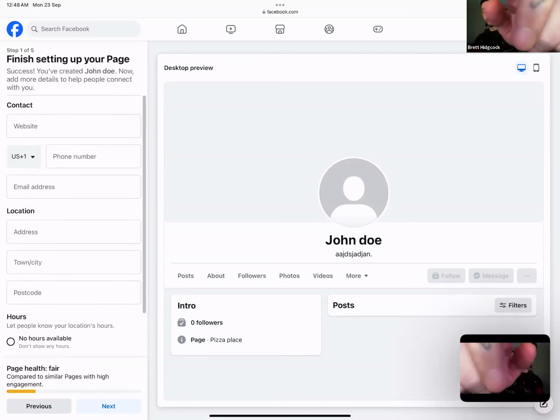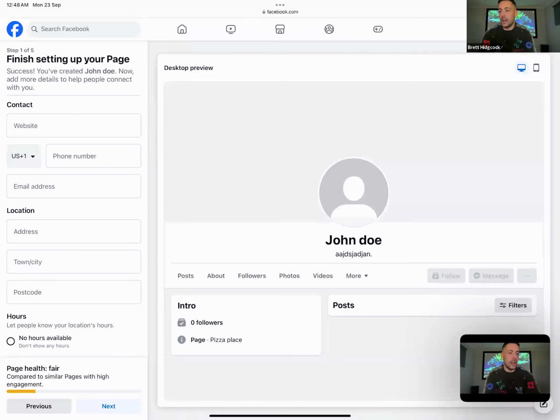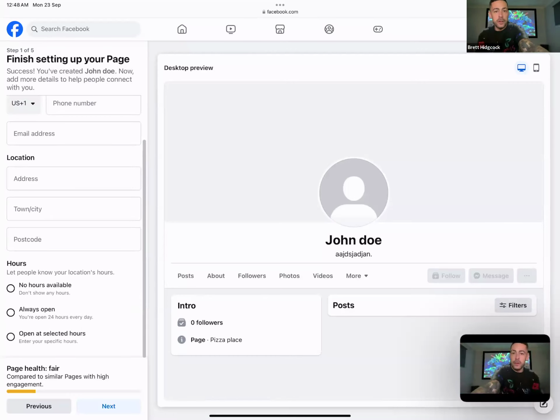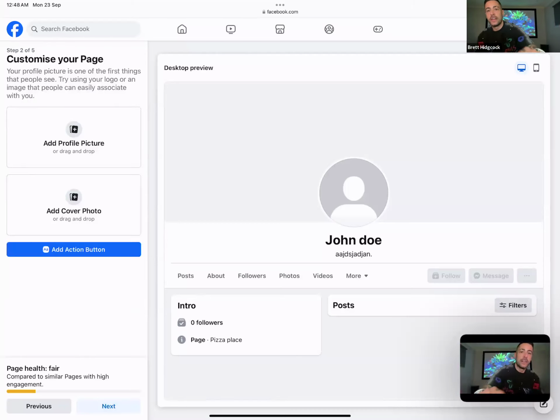Website, if you've got a landing page, which we touched on in some of our other training, which is great, is the link we created for our Typeform. So you just put that in as your website, email address, all this basic information, no hours available. Just work your way through these. These are going to be different for everybody. You can always go back and tinker with this as well, just like a generic Facebook page if you want to change anything.